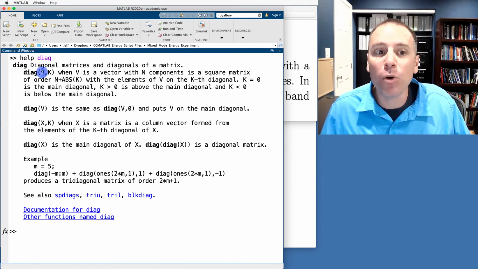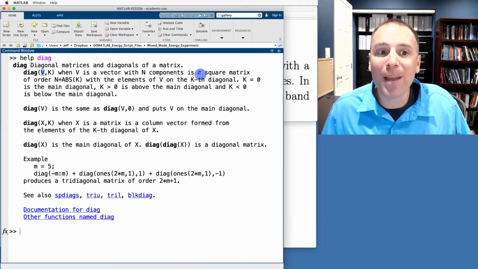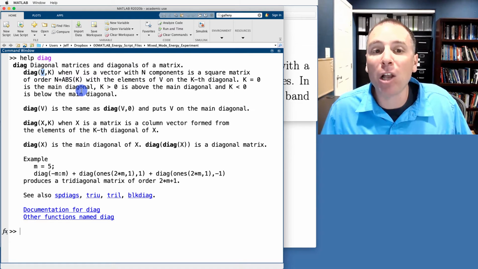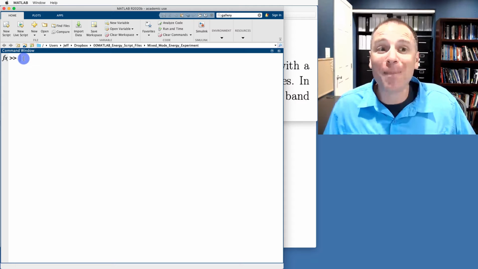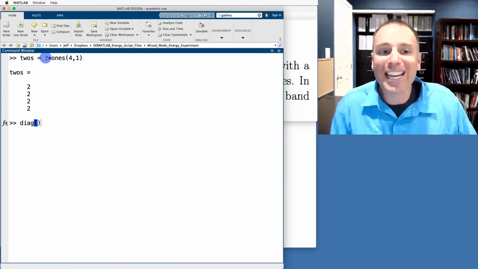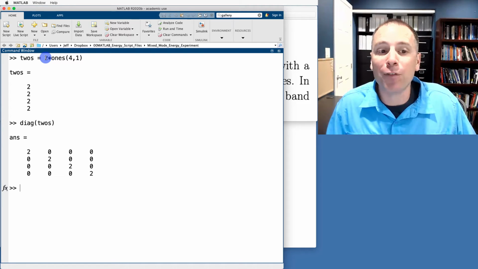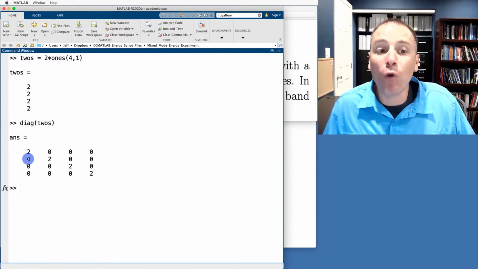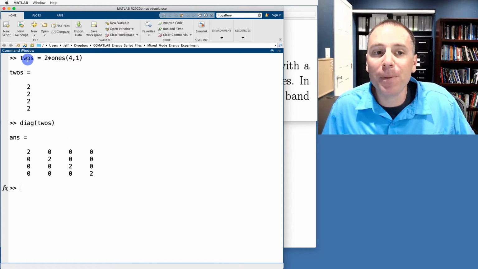Specifically, we can input a vector into the diag function, and that will create a square matrix where the entries of that vector now line up along the main diagonal. Let's see what we're talking about here. Let's suppose that I create a vector 2s, which is a 4x1 vector that has all values of 2s in it. If I now put that inside the argument to the diag function, MATLAB is going to create a 4x4 matrix whose main diagonal elements are populated with the individual entries of my vector.